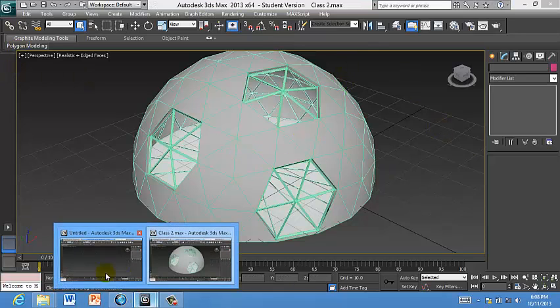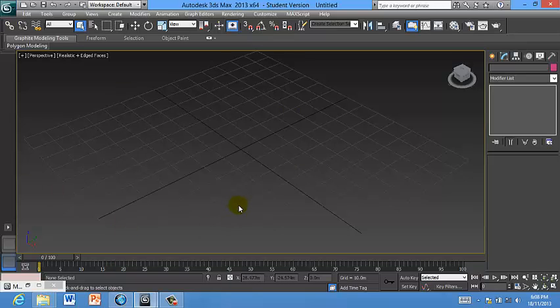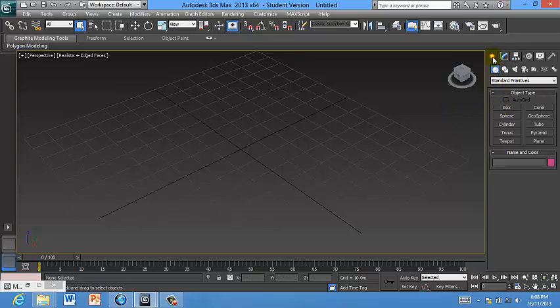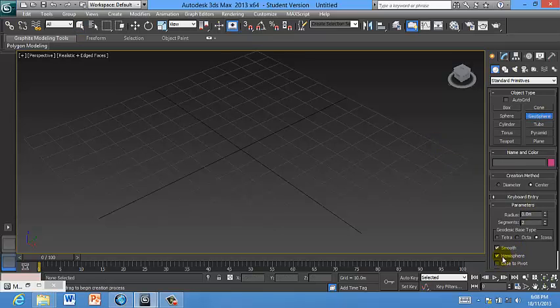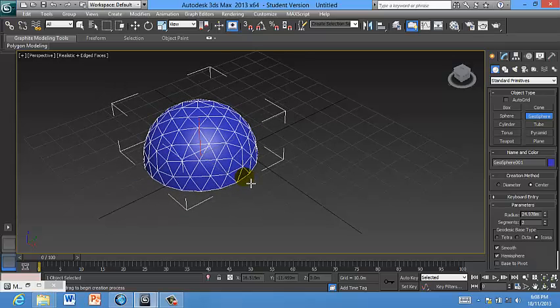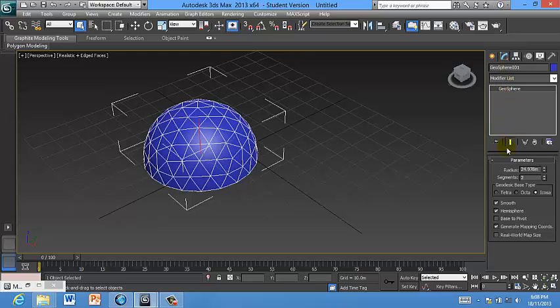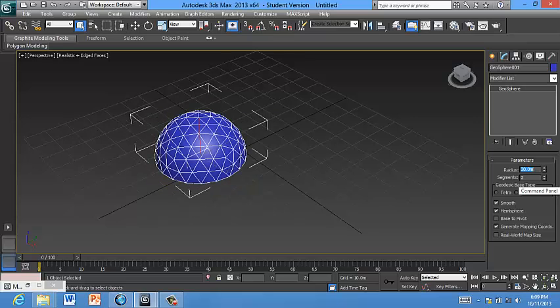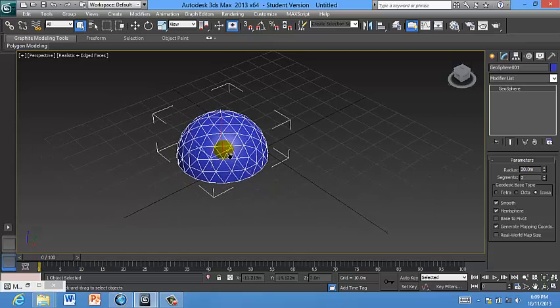So the first step is to create a new file of 3D Max. Here we are going to draw in Create Panel a geosphere. Be sure that the hemisphere is clicked on. So this is our geosphere. Then in the Modify panel you can set the radius of your geosphere. So just 20 could be good.